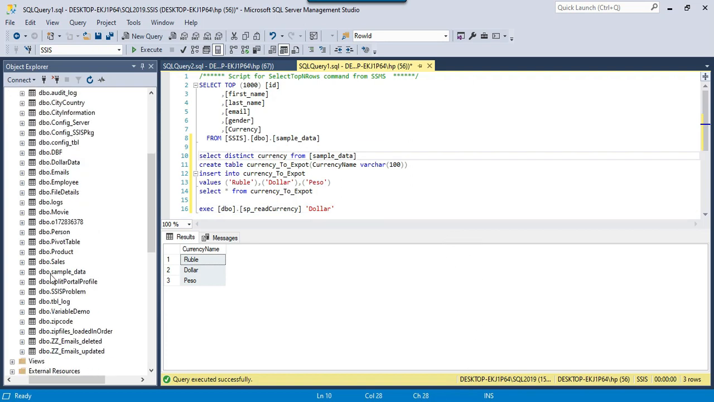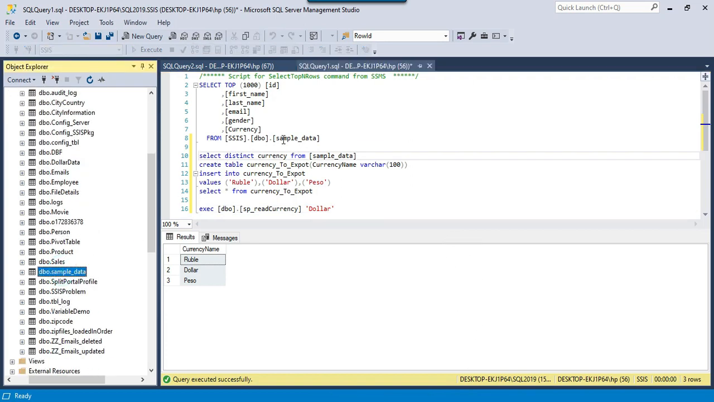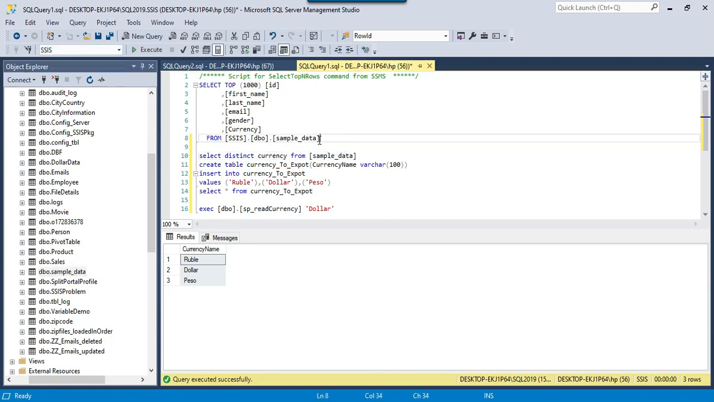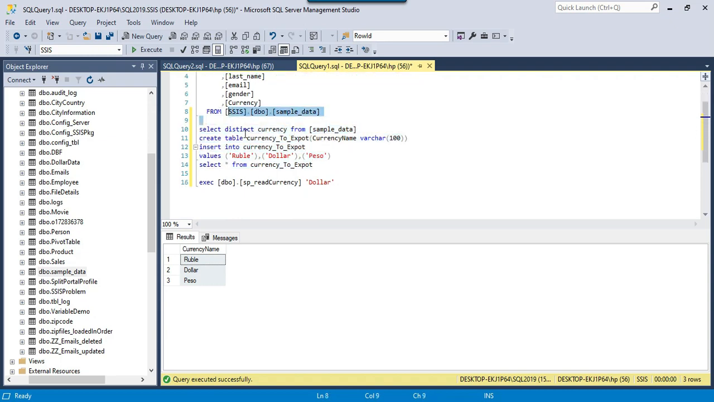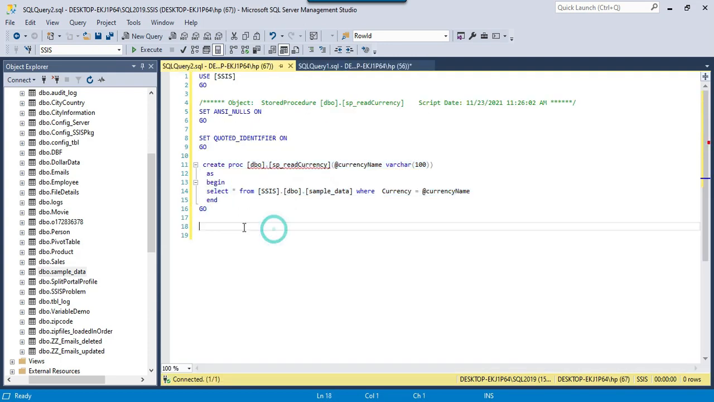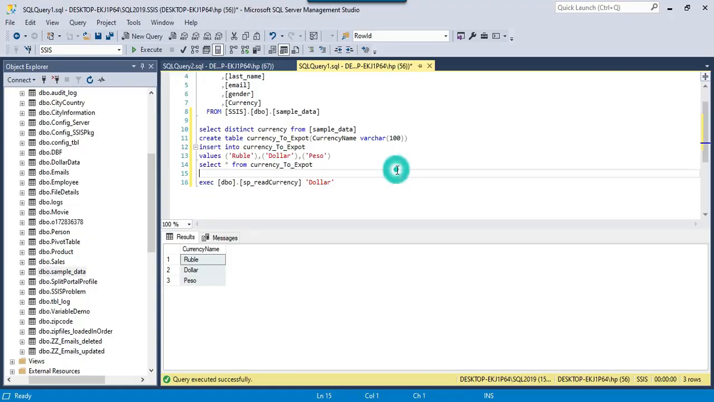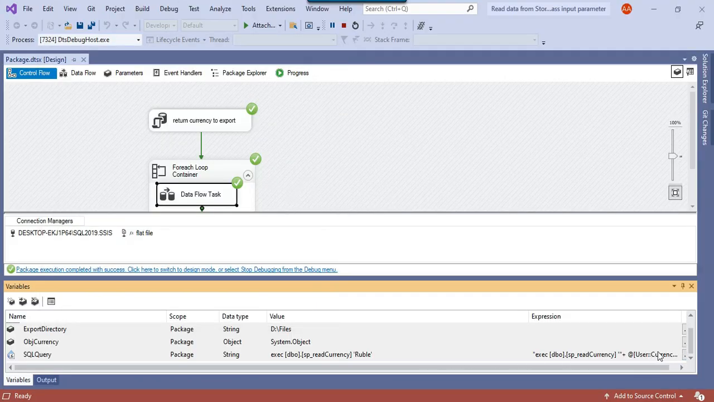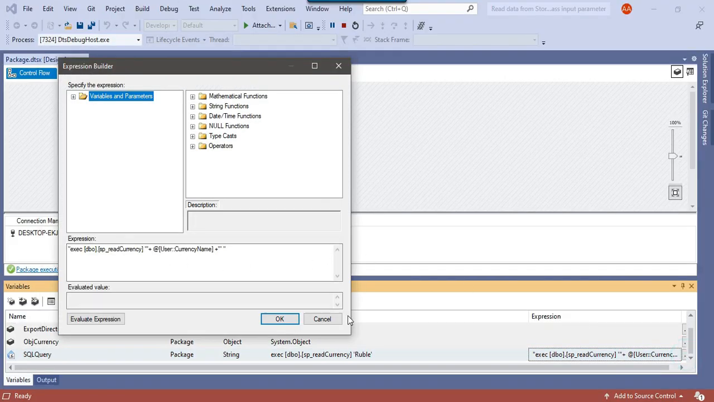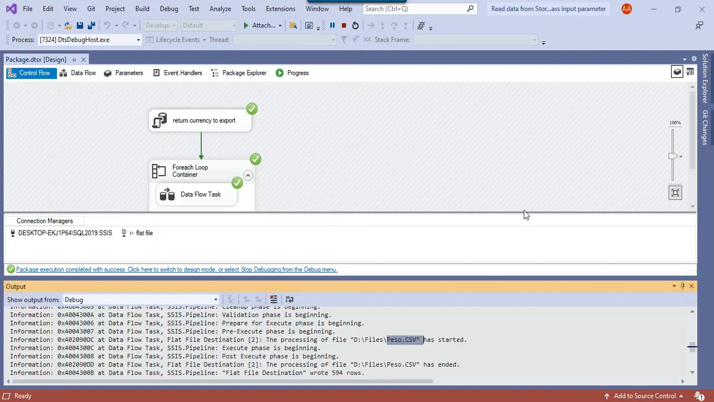And I will share the sample data create table statement and all the values, 1000 records. So you can just execute the query and a sample data table will be created on your database, and it will insert 1000 records as well, of course. I can share all these queries as well. So a currency to export table will be created and 3 records will be inserted, and then I can give this stored procedure as well. So you can create the stored procedure in your environment, and I will also share this expression value, so that you can create the SSIS package easily and test it for your environment.